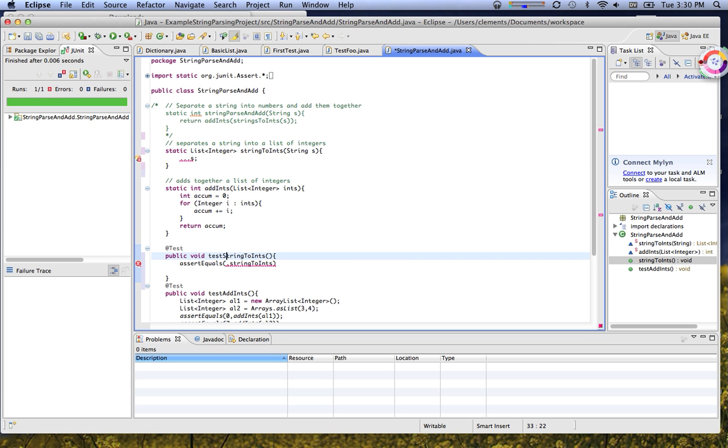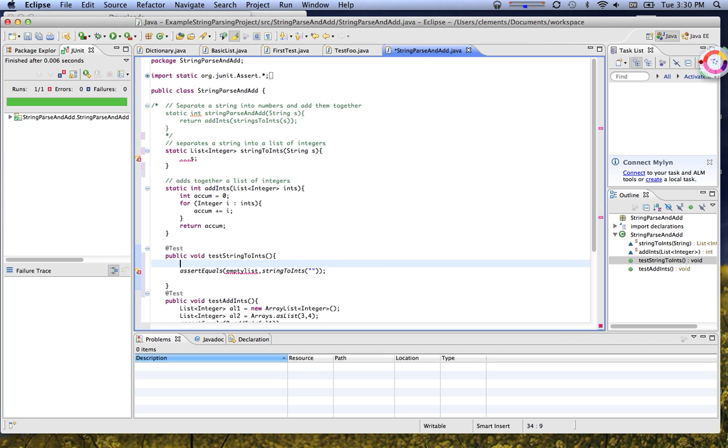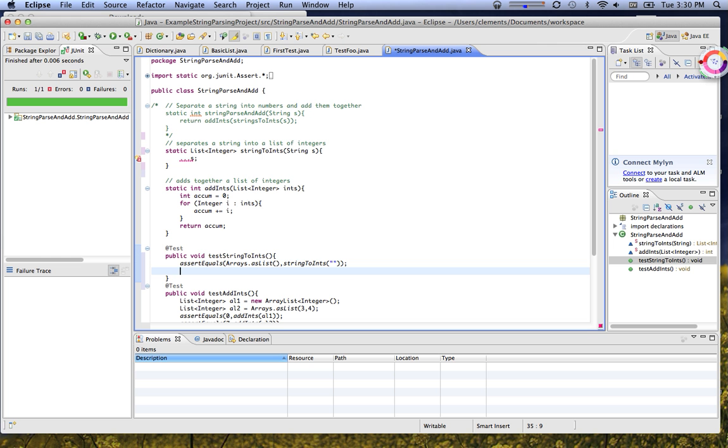Test string to ints of 3 of this one. This is going to produce the empty list. The list. And of course, I cannot declare those inline because Java is wretched that way. Actually, let's see if we can. Arrays dot as list of nothing. Can we do that? Okay. Let's see if that works.